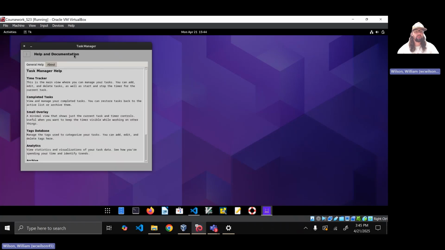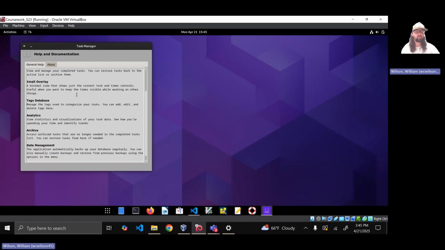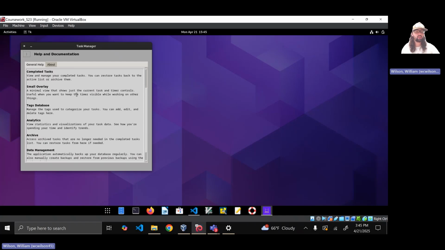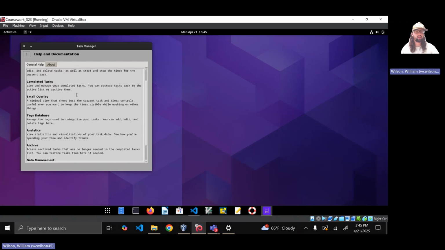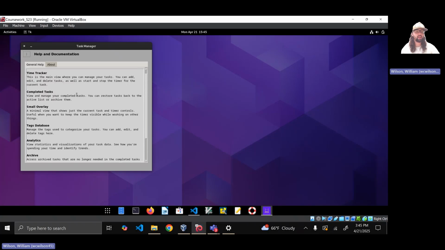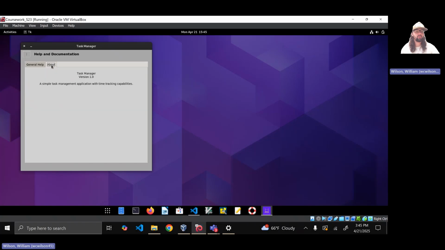And then we added this help and documentation page to both the Linux and the Windows version. So it just tells you a little bit about what each page does, as well as how you can manage and use the functionality of each page. And then our about was just a little bit about our program.